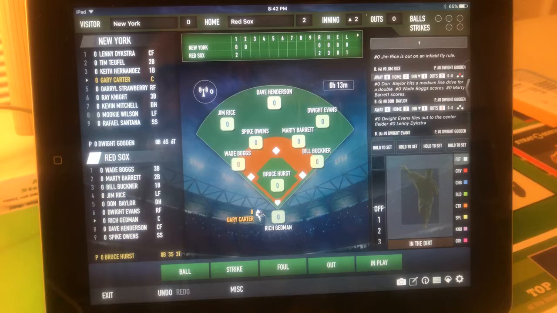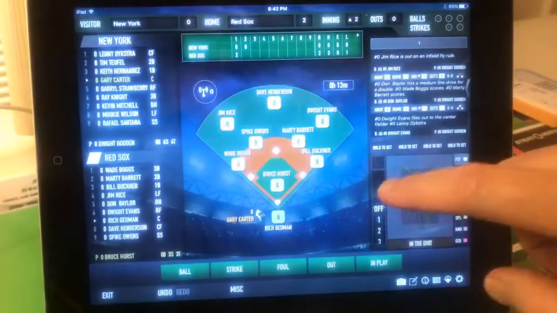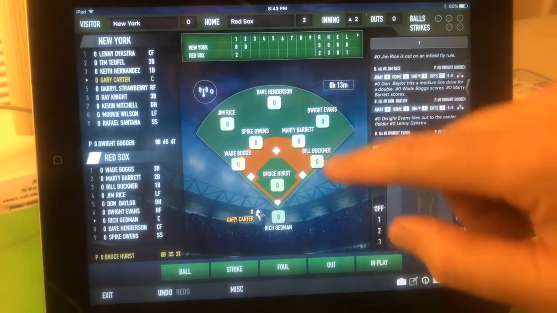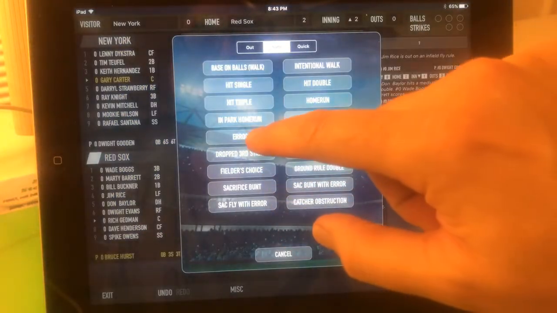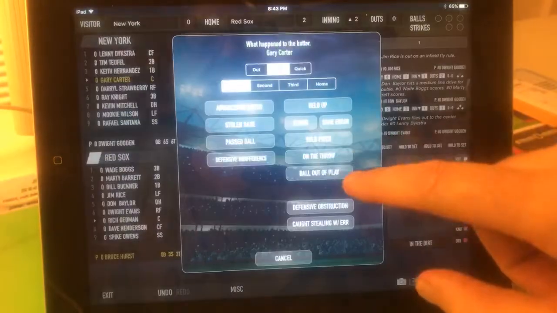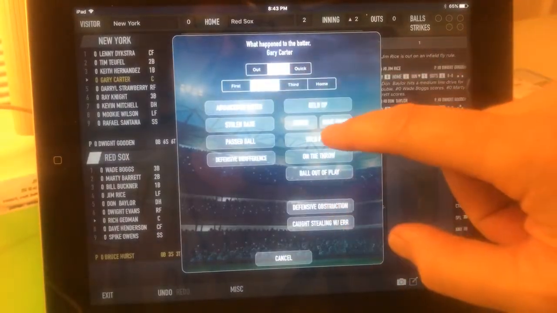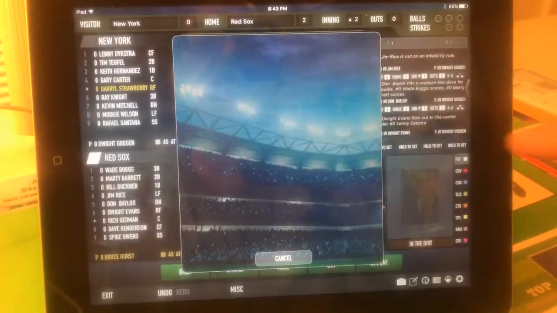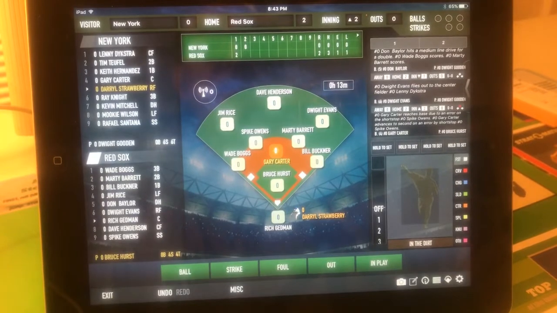So it seems like the shortstop, Spike Owens, comes up with it. And he throws over the head of Buckner, and that's going to be a 2-base error. So Carter is in at second base, so it's in play. It's an error, shortstop, and he's on at second on same error. There you go, Gary Carter on at second on an error by Spike Owens.